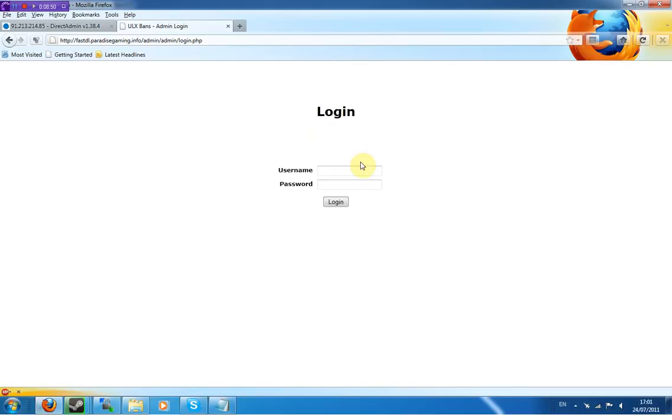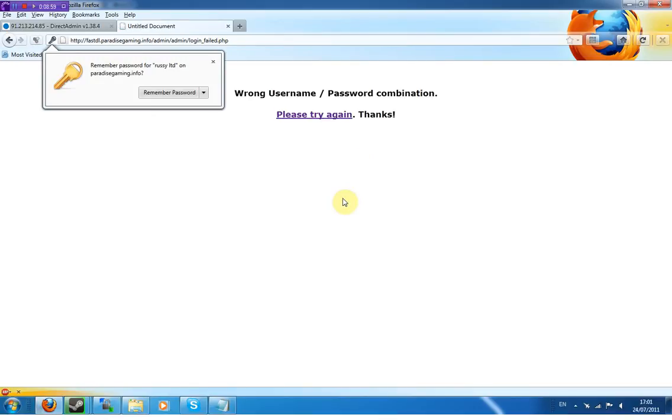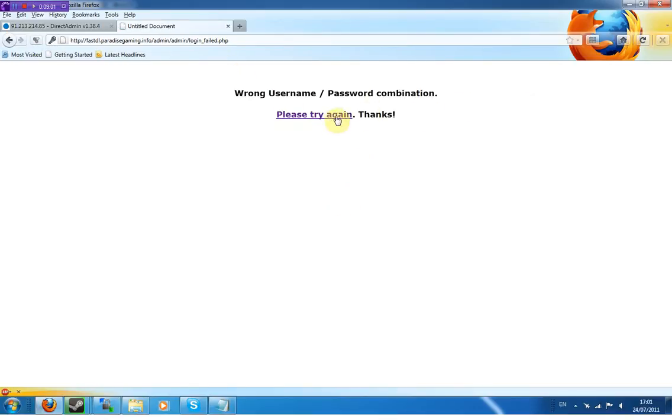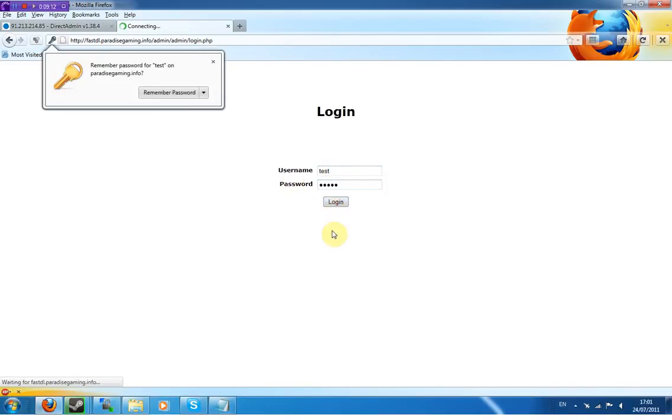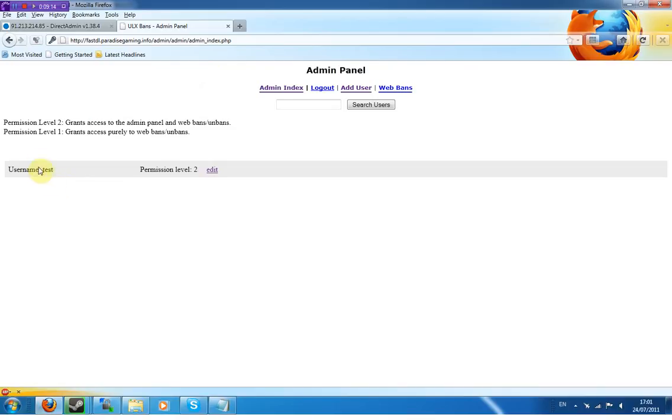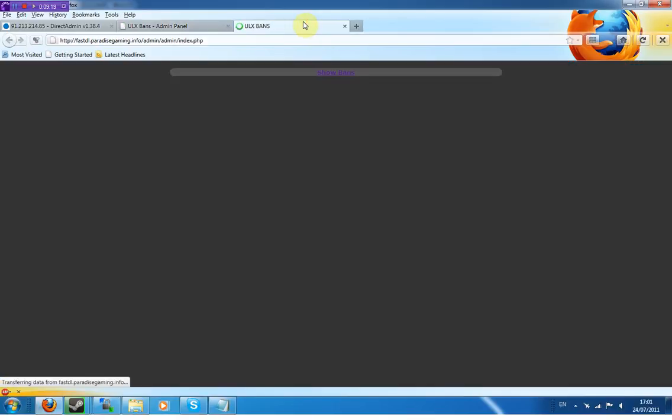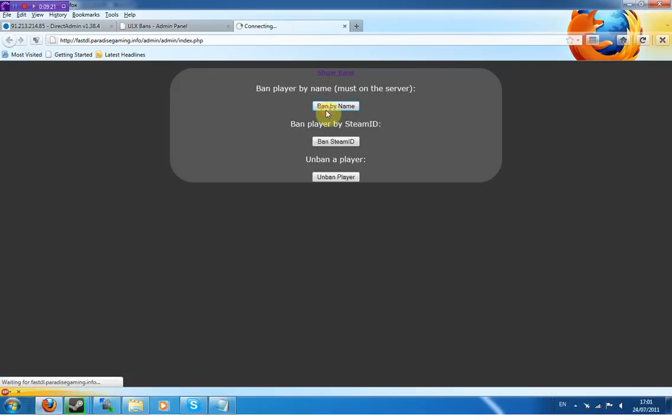Now that user's deleted, it makes me come back and log on again. Now I'm going to show that my old account has actually been deleted. Username and password combination is wrong, so I can't log in. And my new user, test, I think it was test1. No, it wasn't, it was test. Password was test1. Can log in. Permission level 2. And then there's the web bans, which you can go straight onto, and ban people.